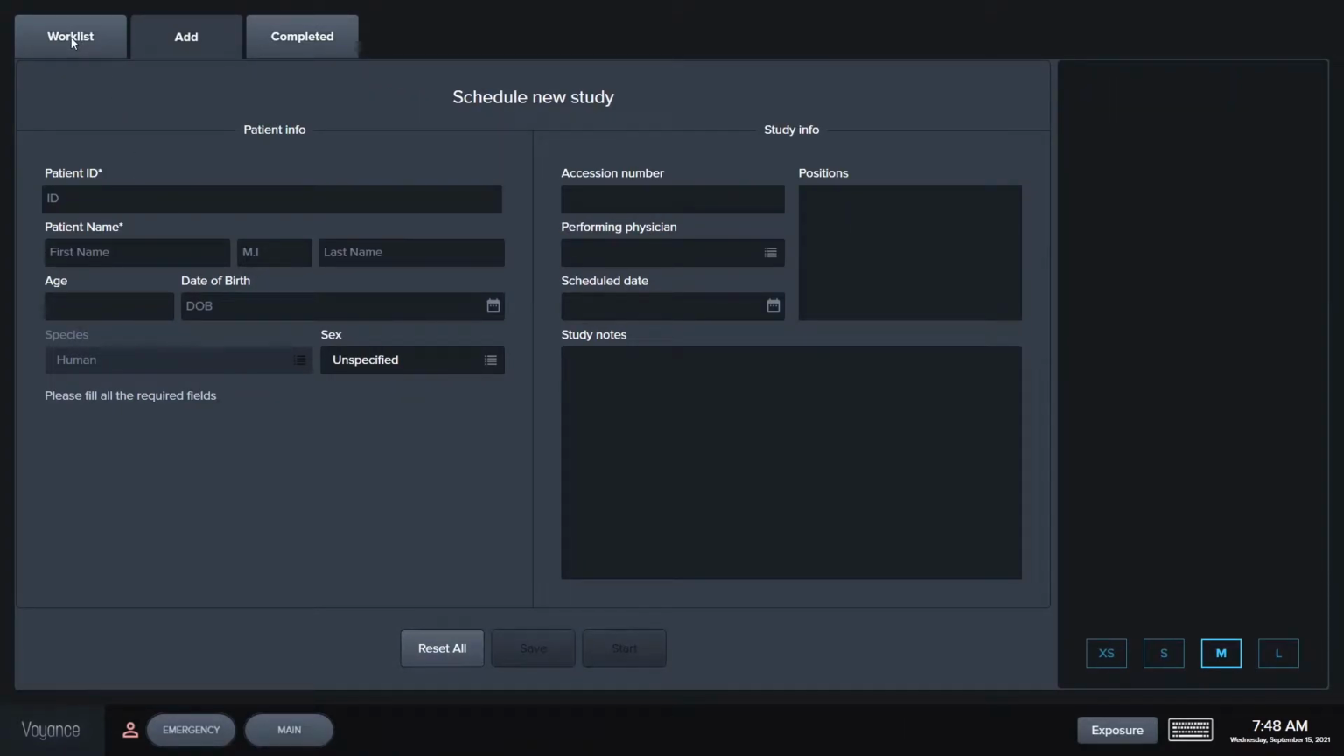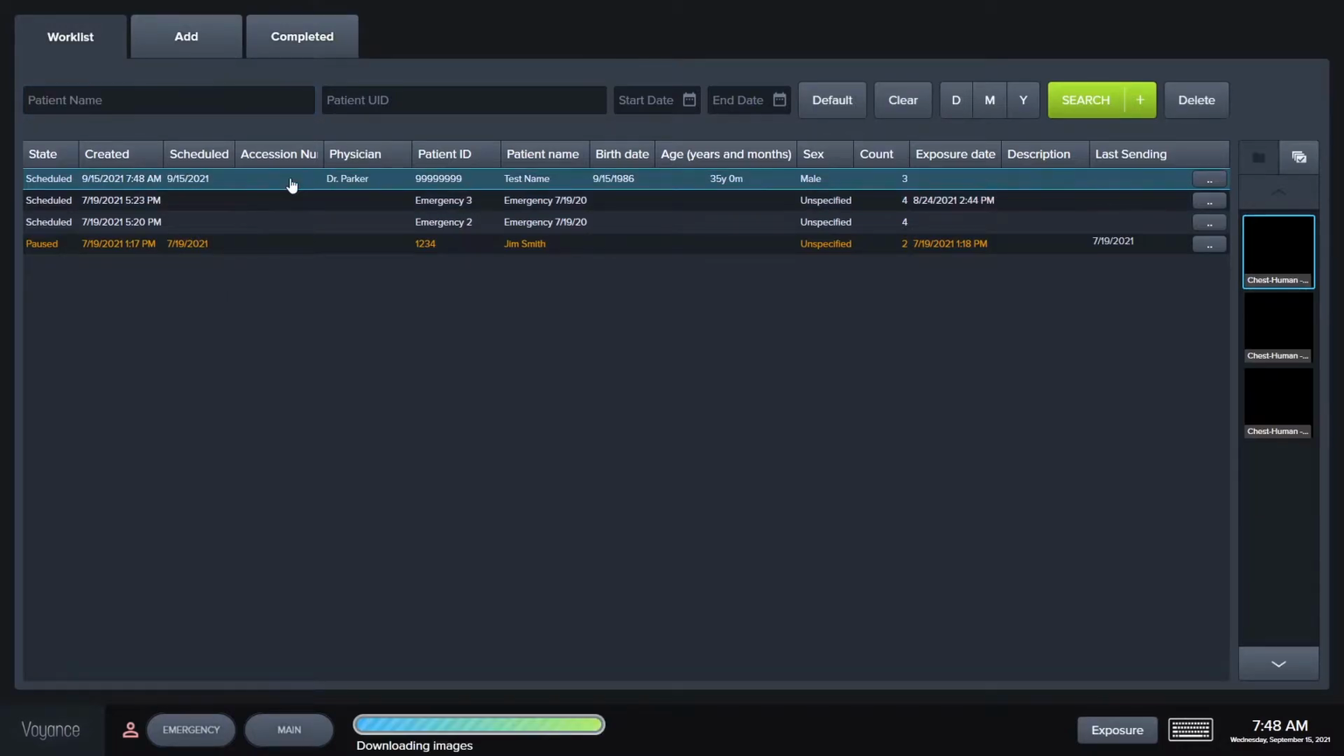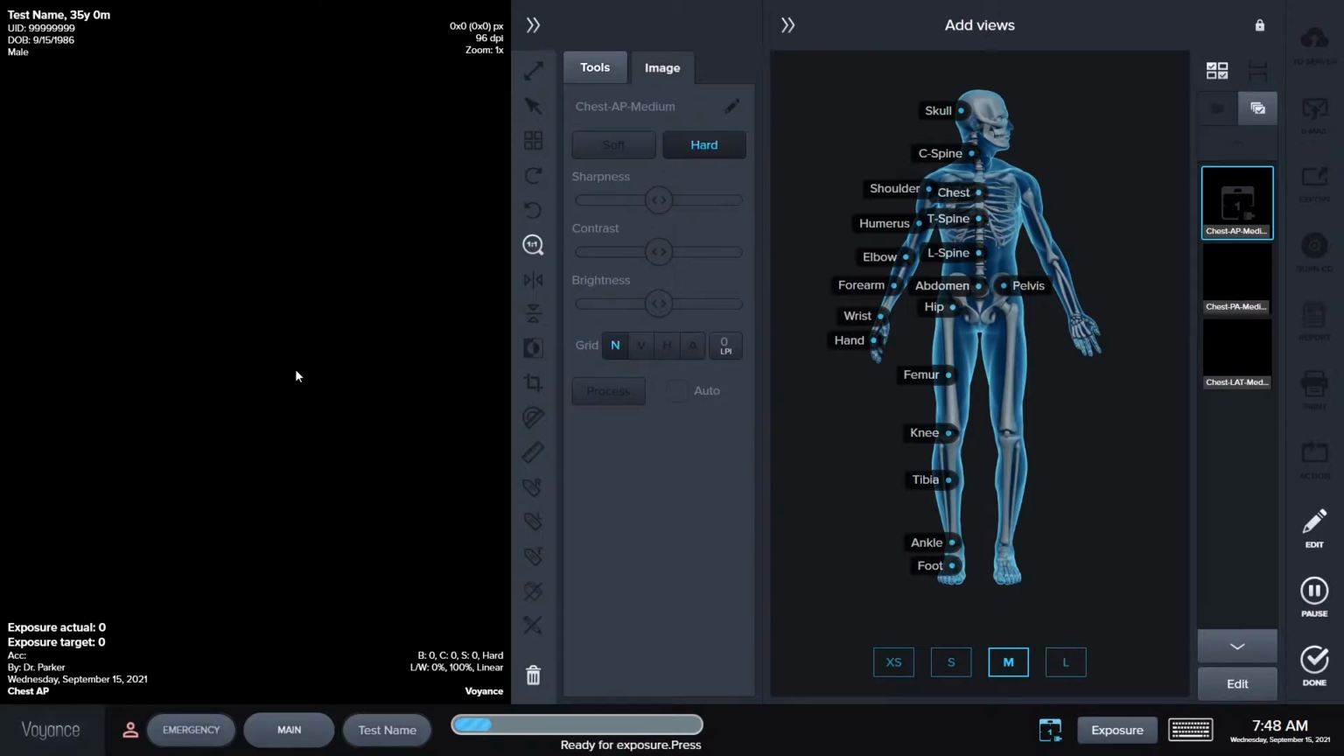I'm going to go to the Worklist tab, and there it is right there. So when the patient comes in, this is ready for them. Basically, whenever they do come in, you go ahead and find their study, double click it, and it'll pull you into this screen here. This is the main screen that you'll be on when you're taking x-rays of your patient.